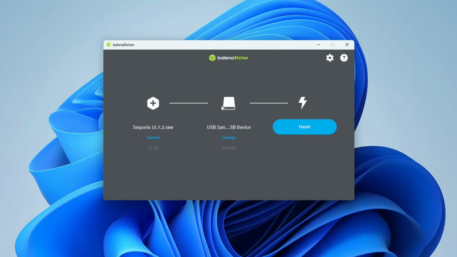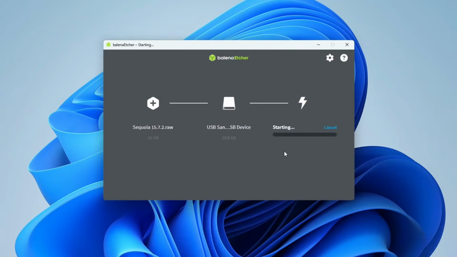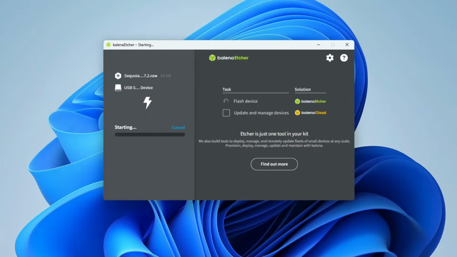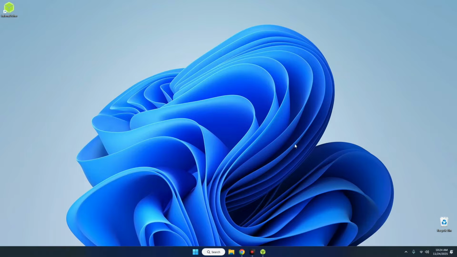and click on Change for the destination. Make sure you select your flash drive, select, and then click on Flash. Now this is going to take about 20 minutes. This depends on the read and write speed of your drive, but you just have to wait. While this is running, we can work on other things. So let's minimize this. Head back to our download folder.